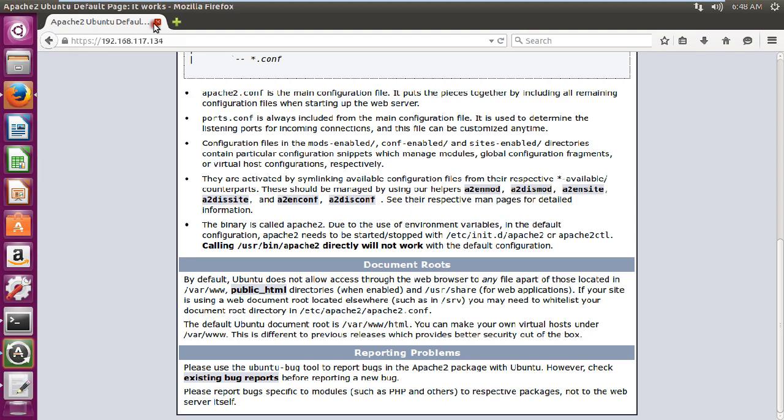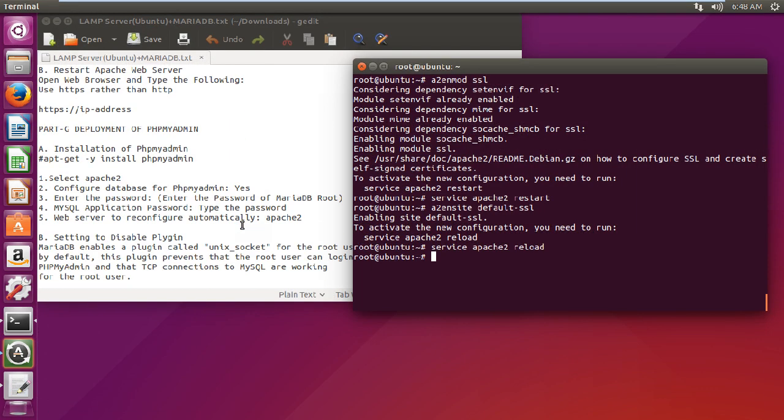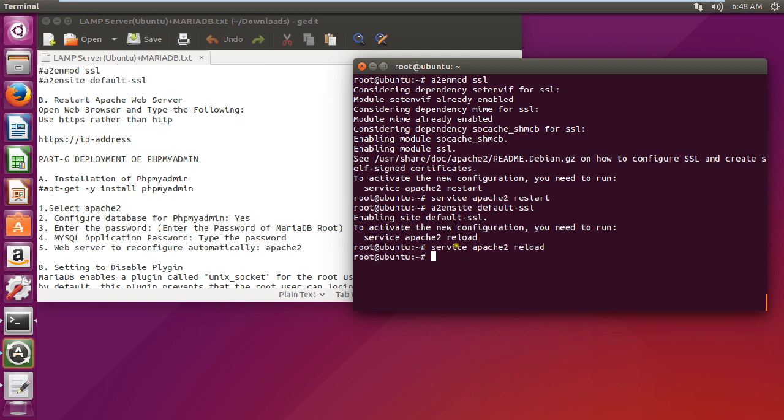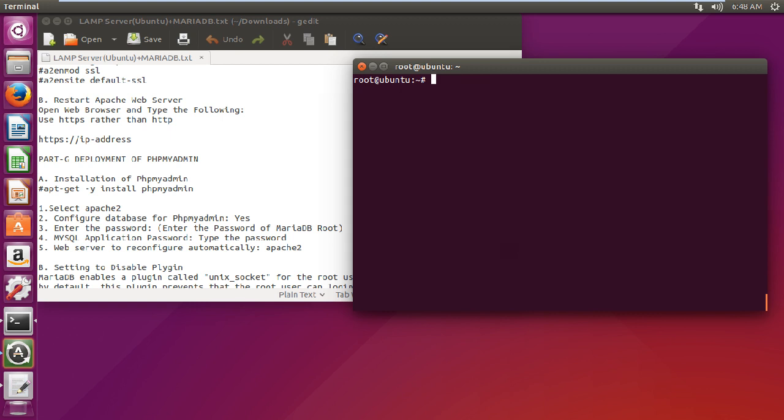So now let us close this, and we proceed with the next deployment, that is phpMyAdmin. So let us fire the installation of phpMyAdmin, that is apt-get -y install phpmyadmin. Why do we install phpMyAdmin? Because it is regarded as one of the front-end tools used to manage all the PHP websites.